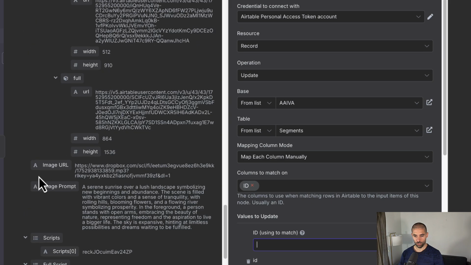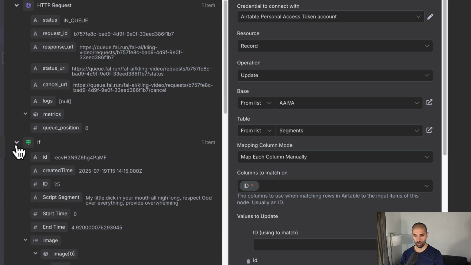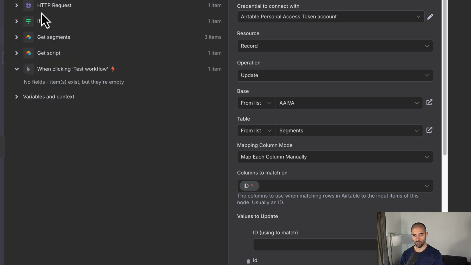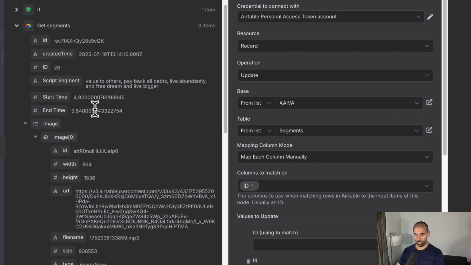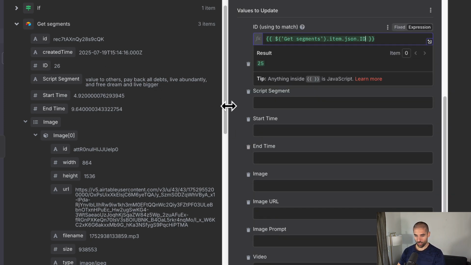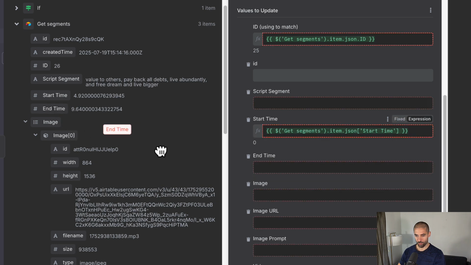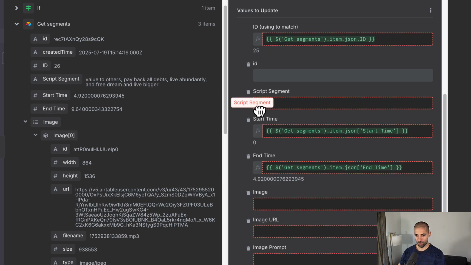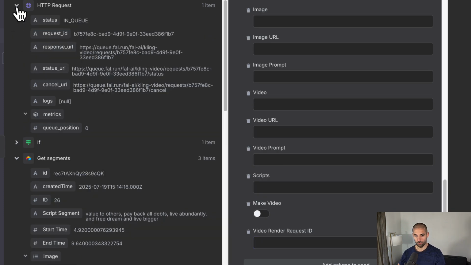So let's collapse this just to more easily see what's going on, or minimize this. And the get segments node is what we want. So we're going to match on our ID. And just to make sure we don't lose any data, let's map the durations and the script segment, the video render request ID, which is found here.